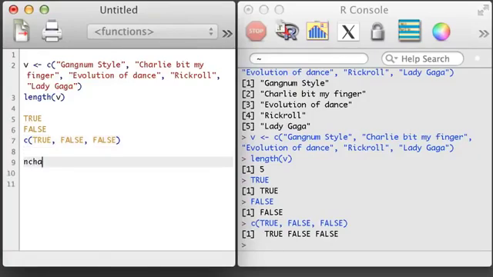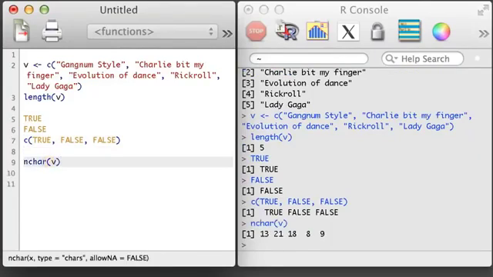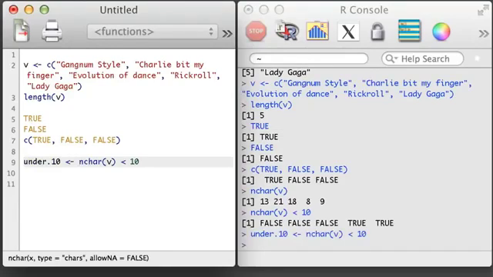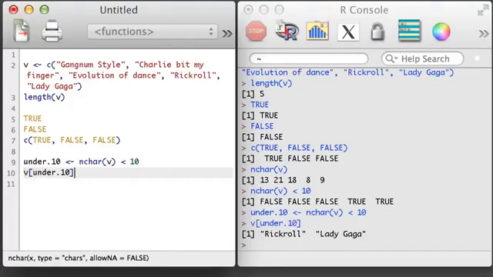For example, here I'll use the nchar function to find out the number of characters in each character string in the vector. Then we're going to create a new vector called under10. This vector will indicate which elements of v have less than 10 characters. Finally, I can subset v using under10. In the next video, we'll start doing arithmetic with vectors.